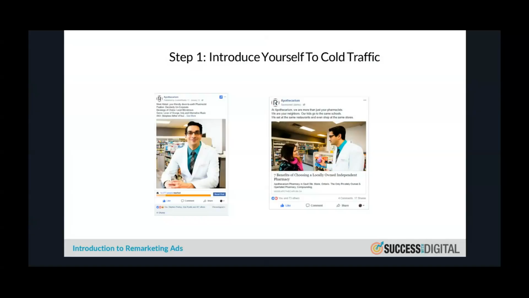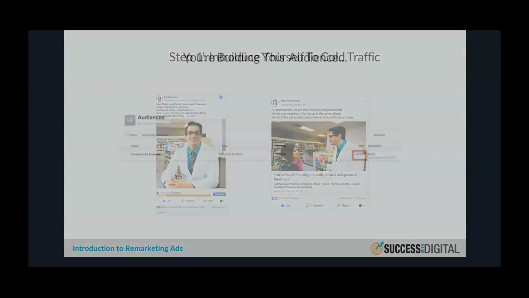You can see that that is Alistair's differentiating part of him. He's locally owned, independent, which makes him very different from something like Shoppers Drug Mart or Rexall. So we wrote a blog post about the benefits of actually working with a locally owned independent pharmacy. So that drove people to his website.